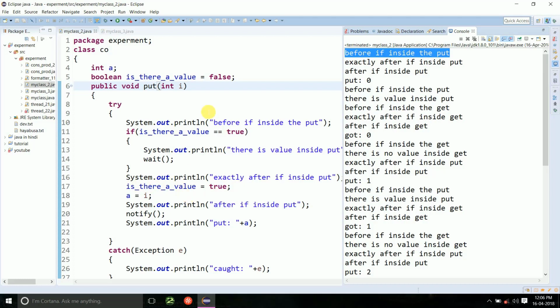Now is there a value that is true? The argument passed is equal to A after if inside put, and put 0 because the first one in the for loop is 0. Now again the thread continues before if inside the put. As in the first time, here the second time the thread started, the boolean variable is set to true. So the if statement will be executed, which means there is a value inside put, and the wait will be called. Now wait will stop for some time.